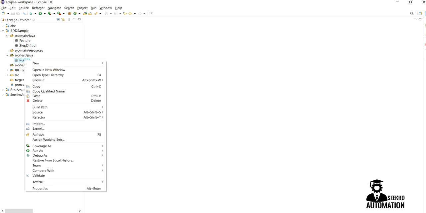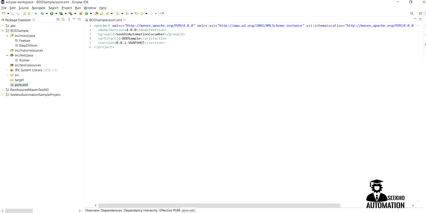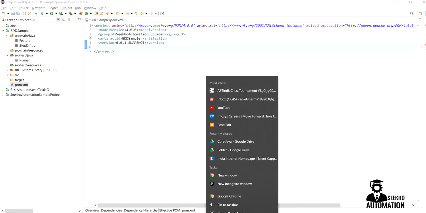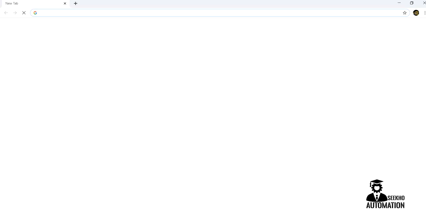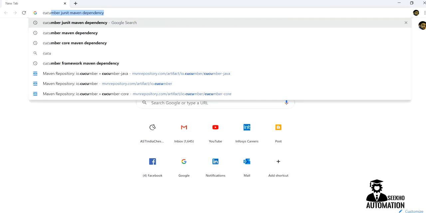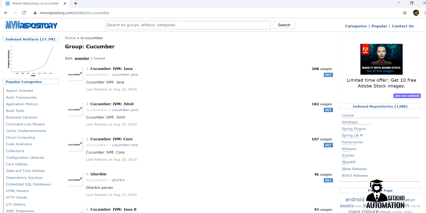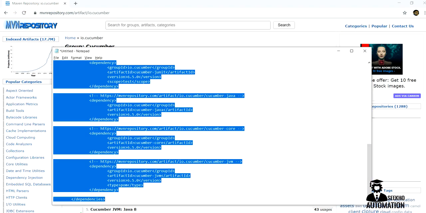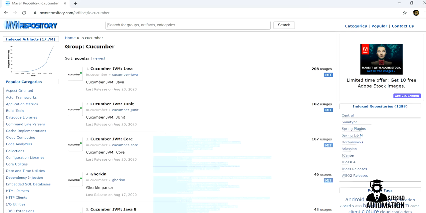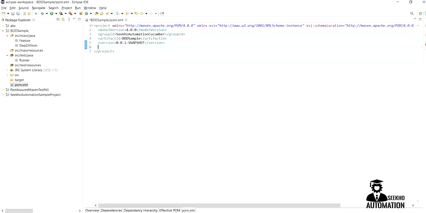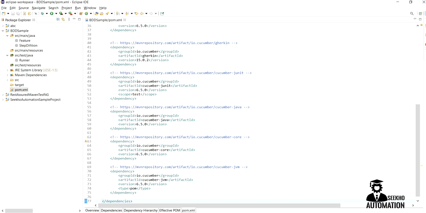Now we need to add the dependency. What all dependencies do we need to include? Just navigate to Google and type Cucumber Maven dependency. If you don't know, I'll share this link, you can refer to that. Here I've already copied all the required dependencies. I'll copy this and paste it inside the Cucumber pom.xml. Okay, your dependency is ready.